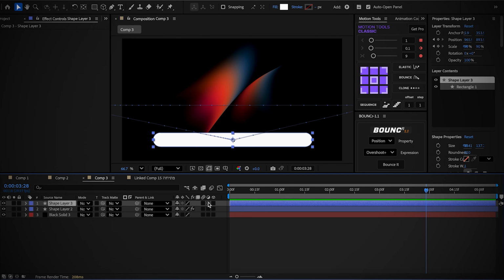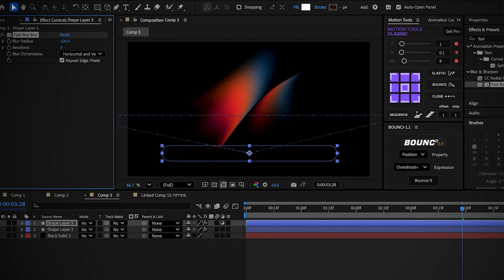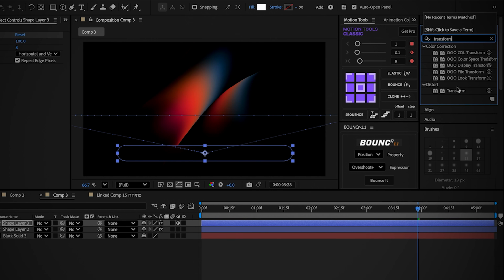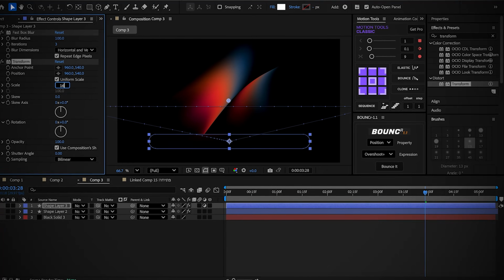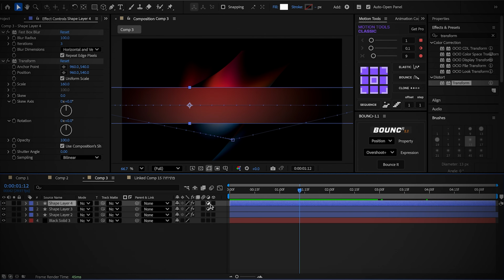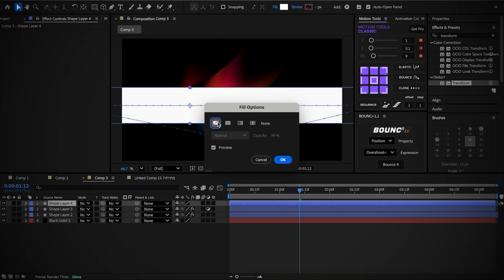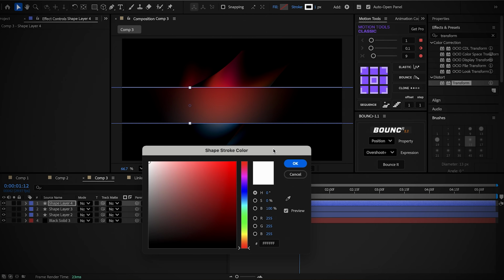Turn the rectangle layer into an adjustment layer, add the fast box blur effect. In the settings, set the radius to 100, add the transform, set the scale to 160. This creates a glass reflection effect. Duplicate the layer, turn off the adjustment on it, and delete its effects. Also, turn off the fill and add a 1 pixel white stroke. This makes it more visible.